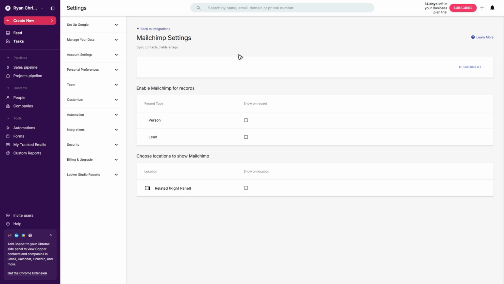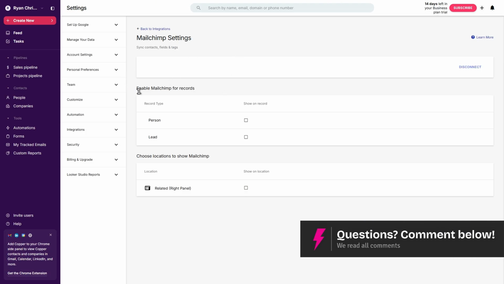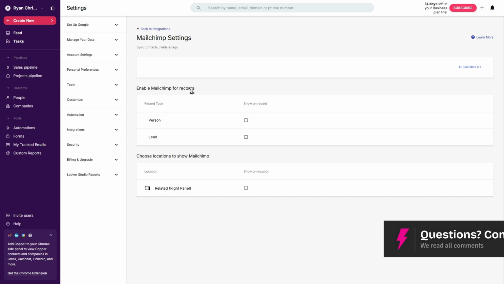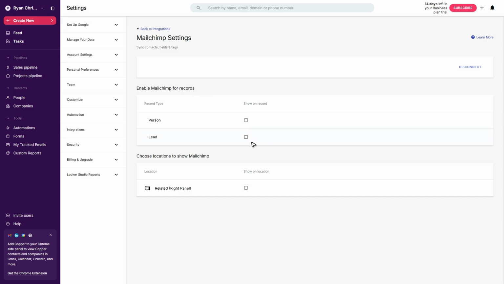Okay, so what you'll do is just to set this up. Okay, as you can see here, enable Mailchimp for records. You might have multiple options right here. So I'm just going to go ahead and select the two right here, which is available. Now it says here, choose the location to show Mailchimp. The only available option is right panel. Okay, enable it, settings updated.